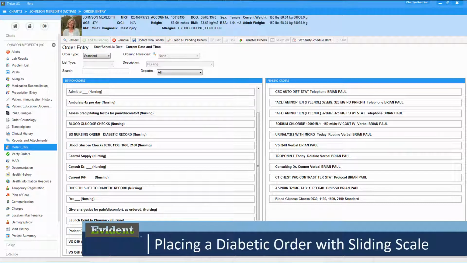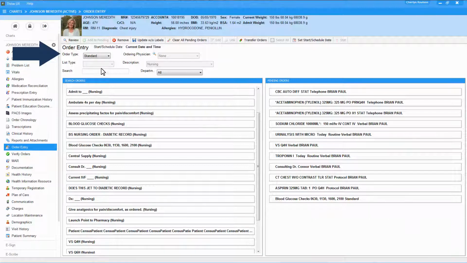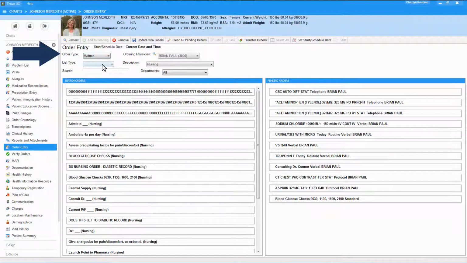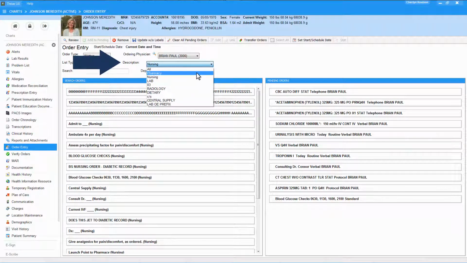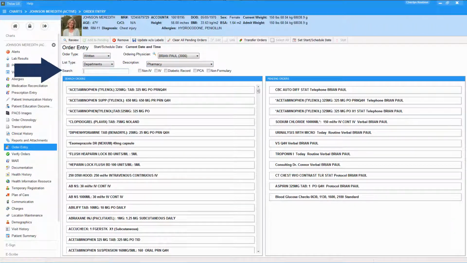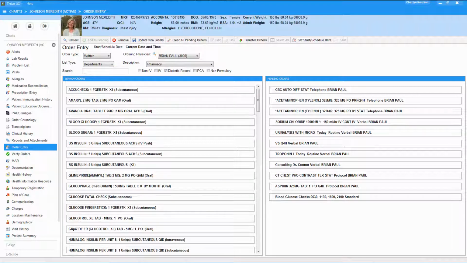To place a diabetic record sliding scale order, the order type must be written. Next, select Departments from the list type dropdown and then choose the Pharmacy Department from the description dropdown. Next, you can search for a specific item using the search field or delimit your search options by selecting the diabetic record filter. Move the item you would like to order to the pending orders queue.